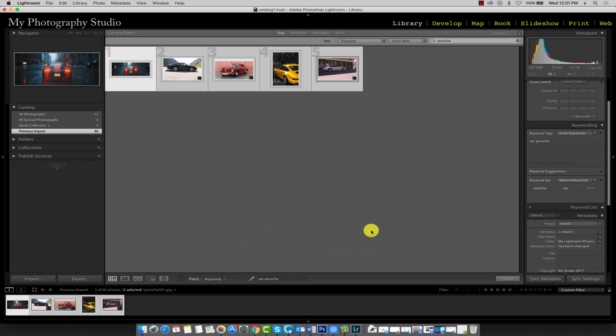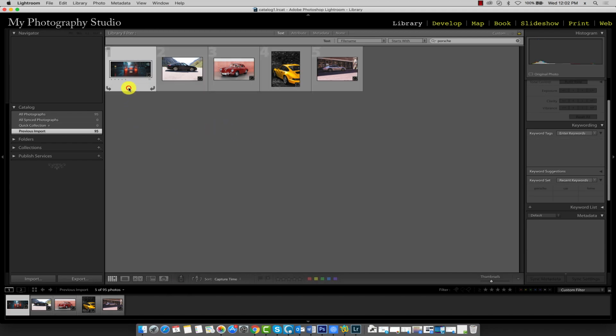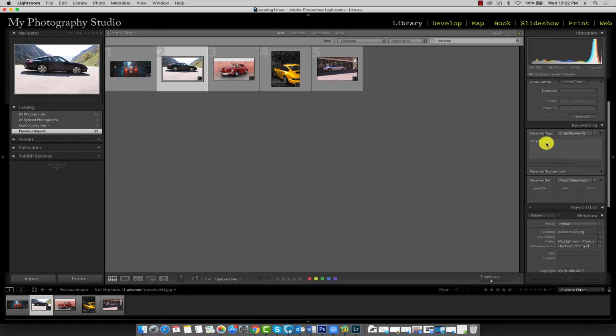So we have our success message. We can also see this little icon has been added to each image. That's the keyword icon. I'll put the paint can back. I'll deselect the images and then click on each one while confirming that the keywords have been accurately inputted in the keywording panel.